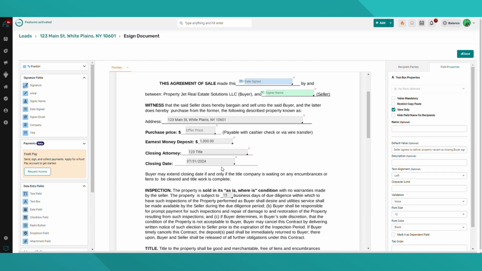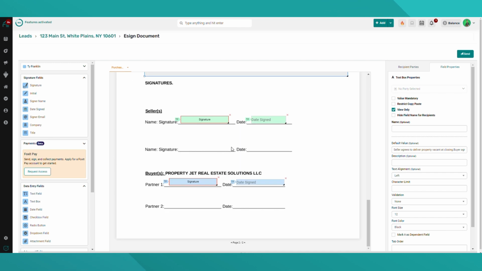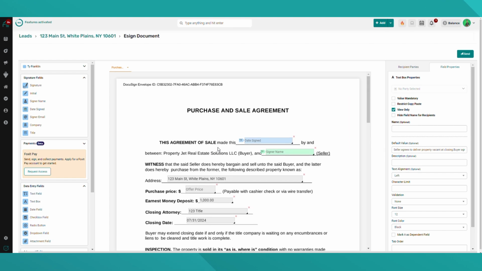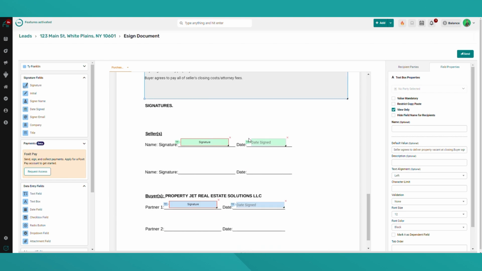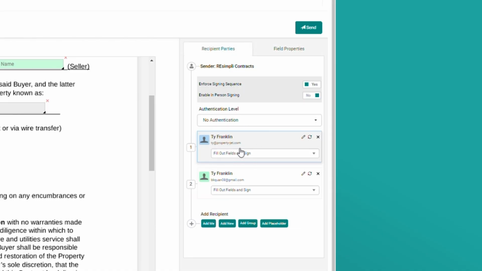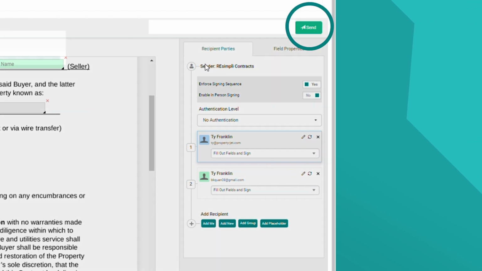So what I like to do is fill in all the fields first and only have the seller sign when they get the document. The document is complete, so the only thing the seller needs to do is sign their name. Their name is already going to be there. And then here's the order. So you as the buyer will get the document first to fill out and complete and sign, and then after you sign it and complete it, the seller will get it. So I'll just go ahead and hit send.